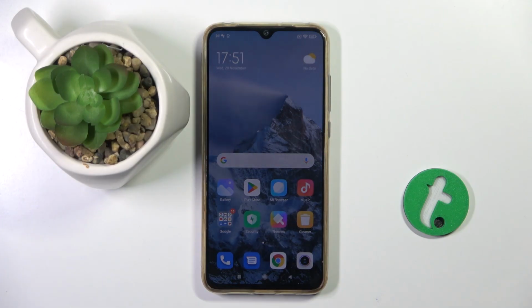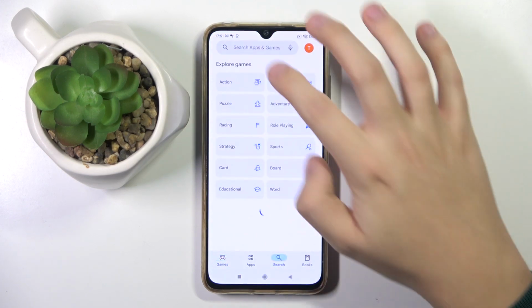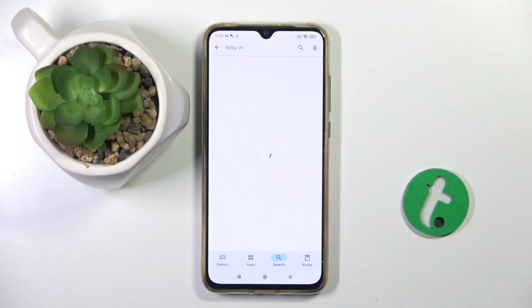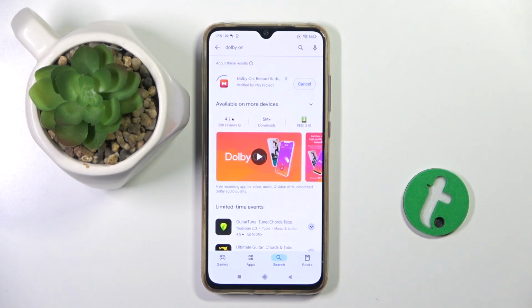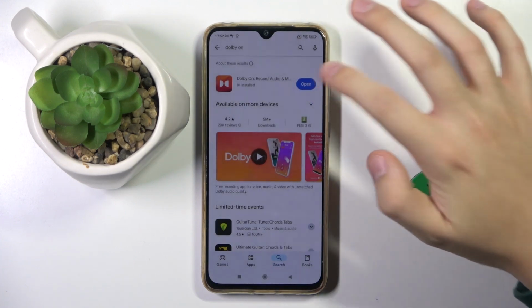Alright, so to do this, firstly we have to just install Dolby On from Play Store, so you have to search right here Dolby On. And we have to install this app. Now we can open the app.